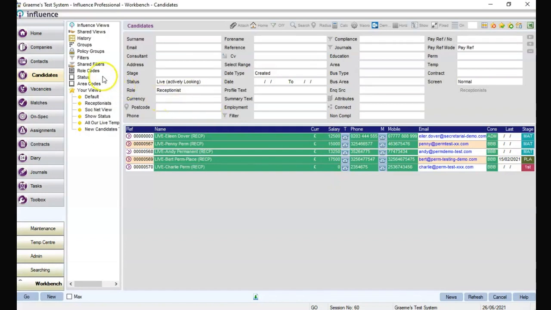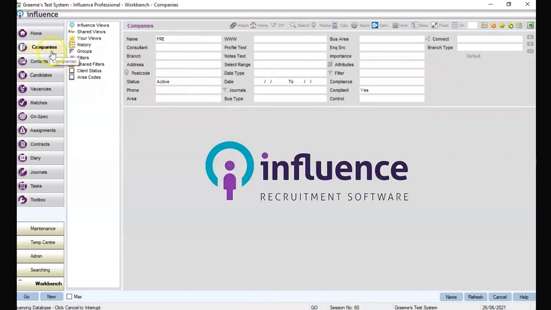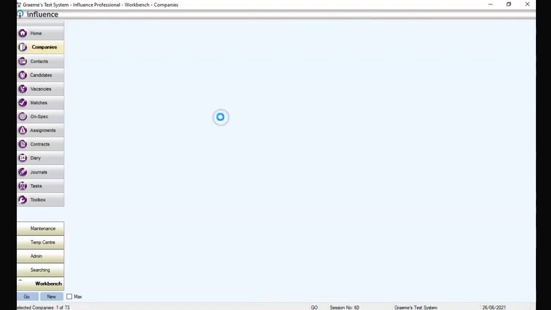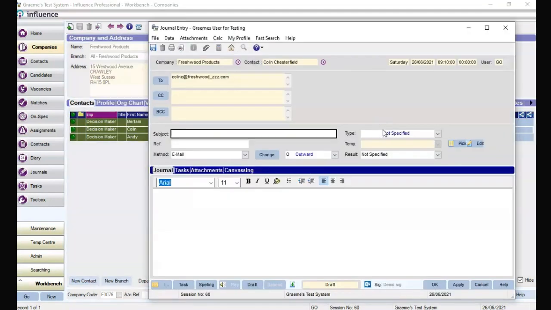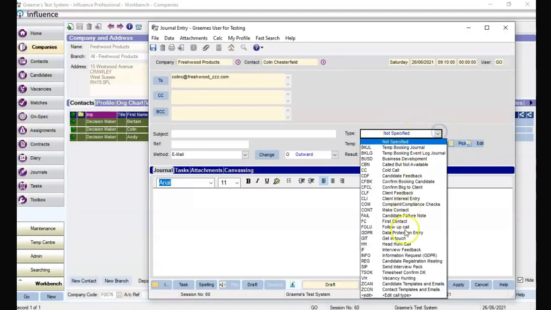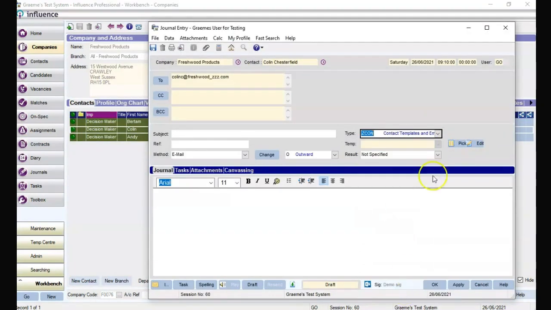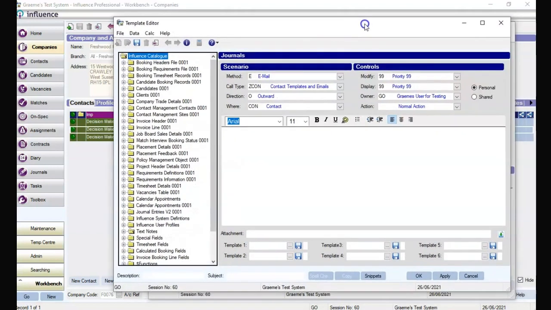So again, if I wanted to communicate with a contact, I'm going to go into a company. I'm going to go into the company record, and I'm going to find one of my existing contacts. So I'm going to click on the email for Colin here. Once I do that, I can choose a call type. I'm going to send a contact email, and you see I don't have any emails. Doesn't matter, if I click the edit button, it will open up my template designer.